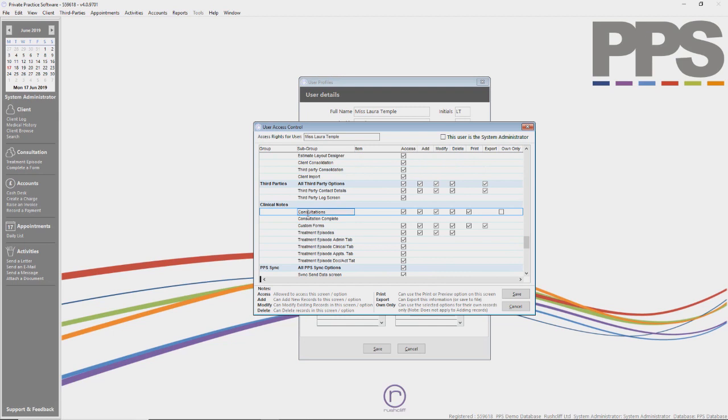Really important if you've got reception users or admin users in PPS that you perhaps don't want to be able to access consultation notes, restrict their access level from the very beginning. They won't be able to go in and read any notes or make any changes.